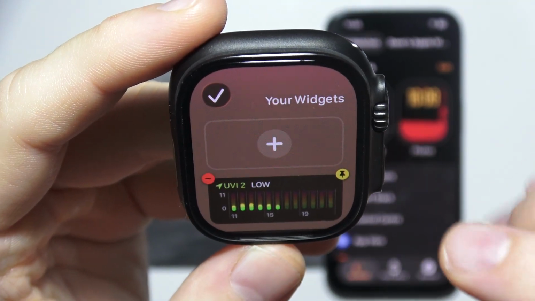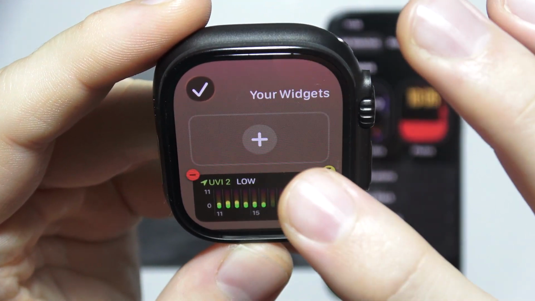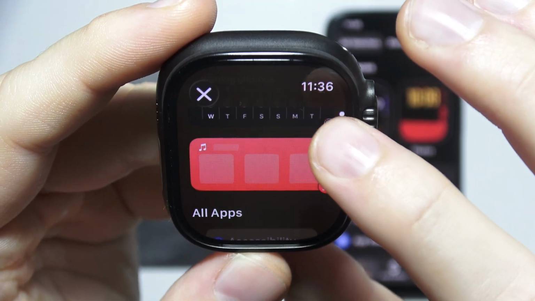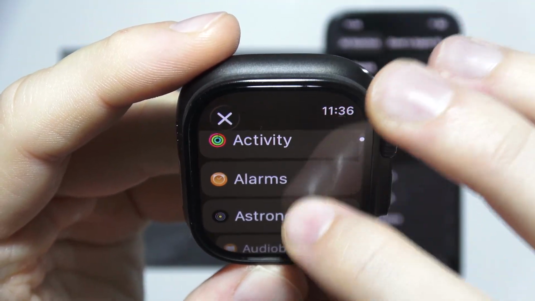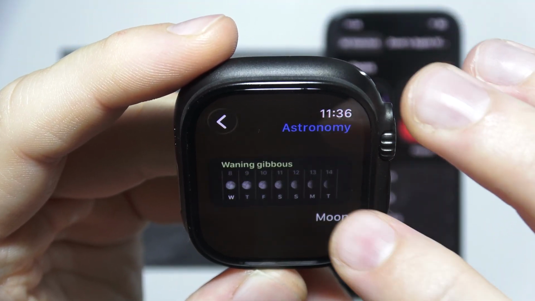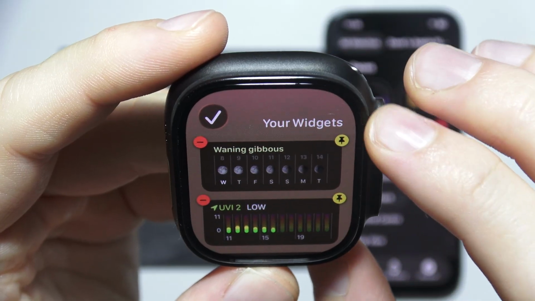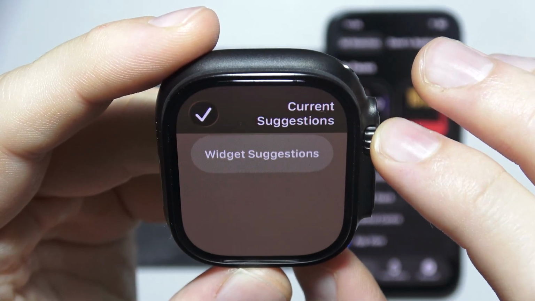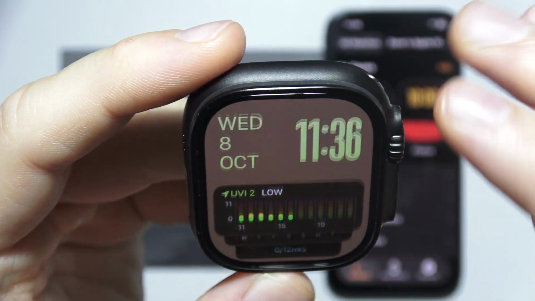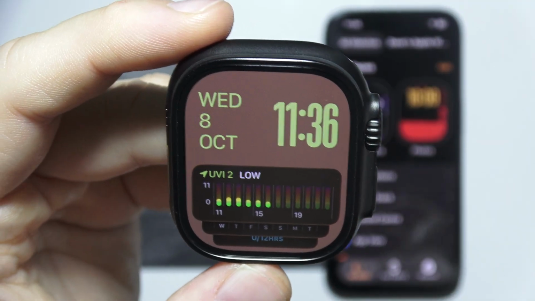There we go. And you can add multiple widgets if you want by clicking here, but sometimes this button is not working properly, so you have to just keep tapping a few times, like in my case. And now as you can see, that's pretty much it. If you want to apply some changes, you will have to click here. And now as you can see, it is finished.